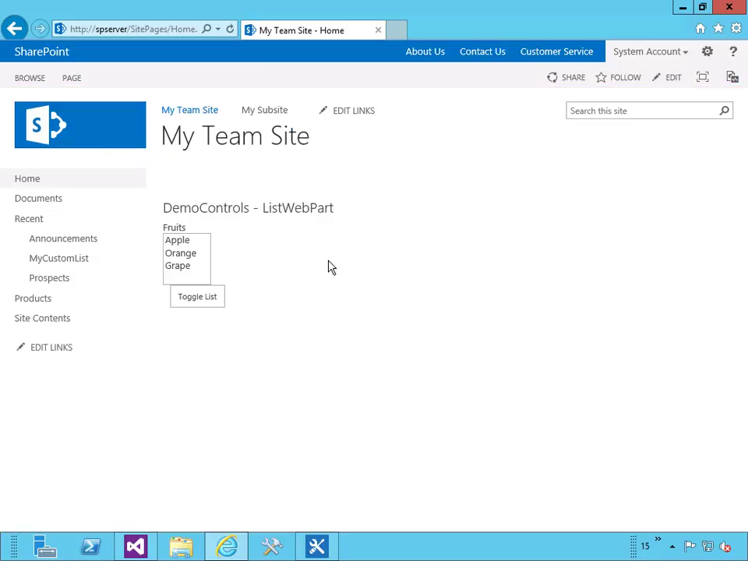Now, the important thing to remember right here is that the change that was made, the properties of this web part, are being persisted in the SharePoint content database. So that's the added value that SharePoint is adding to the web parts. So it's using the ASP.NET web part framework, but now it's adding this storage capability to store the metadata of the web parts.